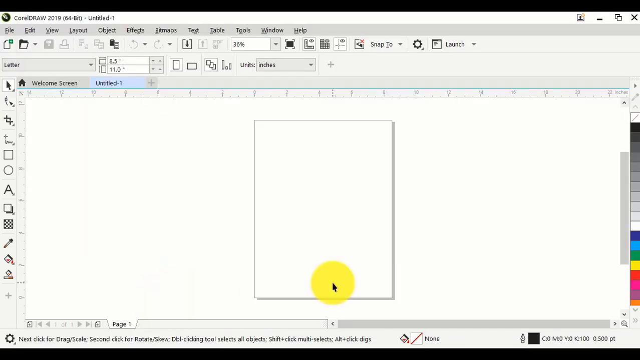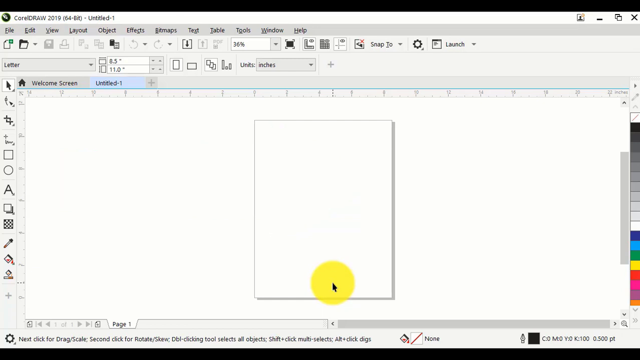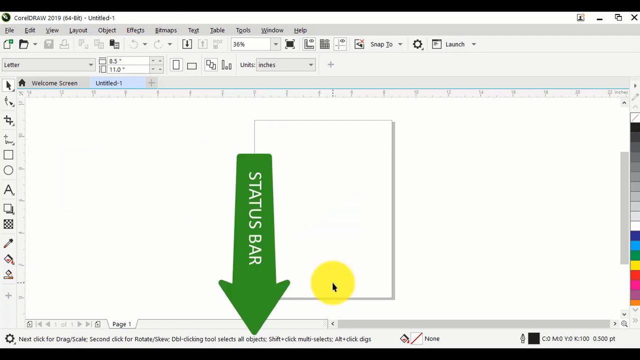This rectangular area inside the drawing window is the drawing page. It is the printable area of your work area. Anything designed outside the page won't be printed. So once you finish with your designing, make sure it is inside the page.